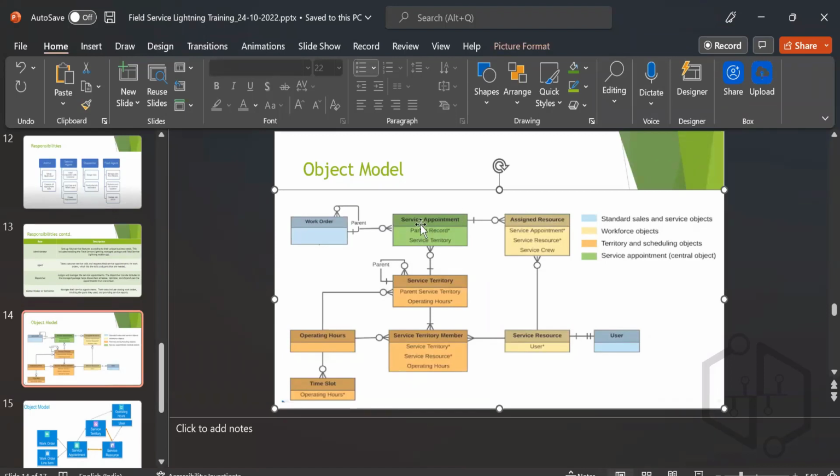Now let me tell you the purpose of each object. A service resource is a mobile employee who can perform the field service work. Now service territories and assigned resource, I am coming into that. I will show you when the assigned resources are required.